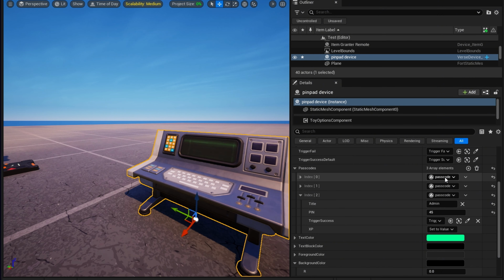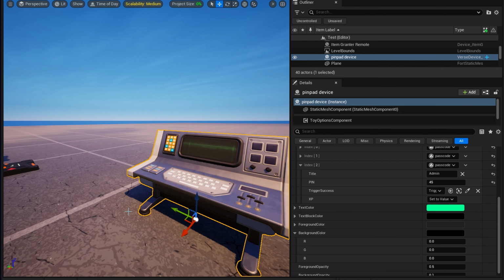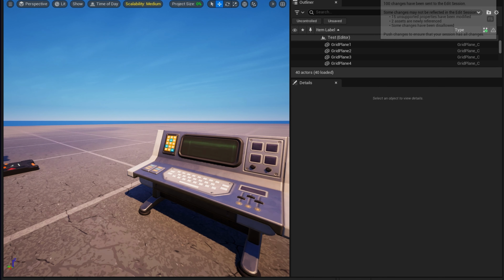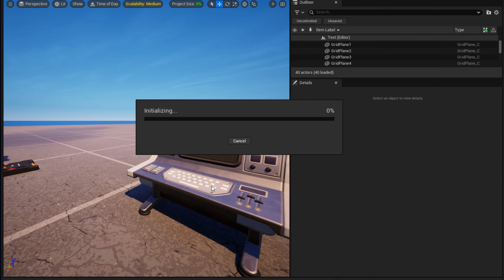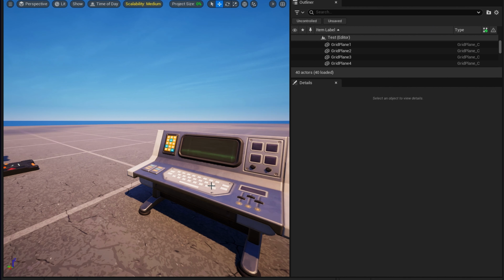Yeah. All right. Let's test all these out. Save it. Let's go ahead and push changes. Normally, when you're messing with the Verse device, it's most likely you have to push your changes frequently. So yeah, we'll see how it looks.